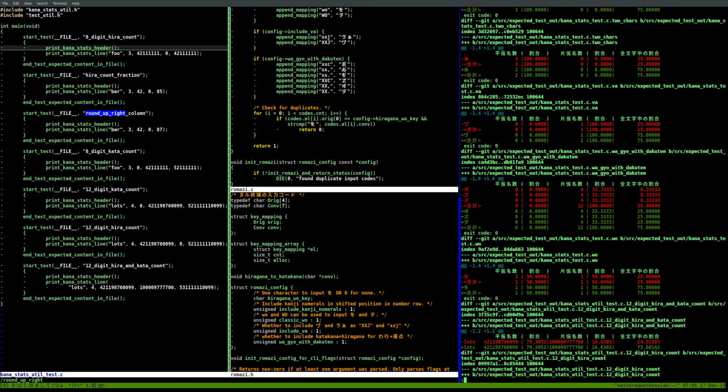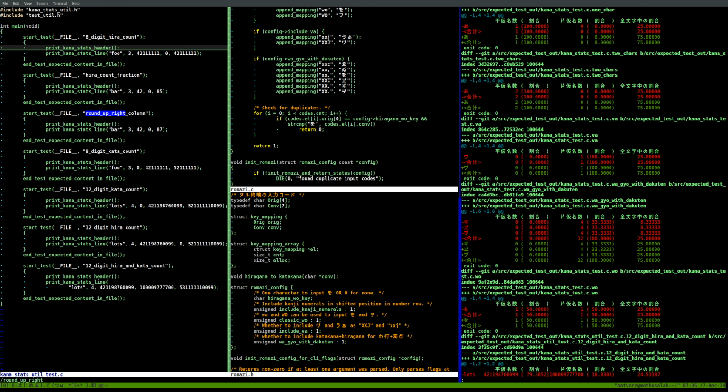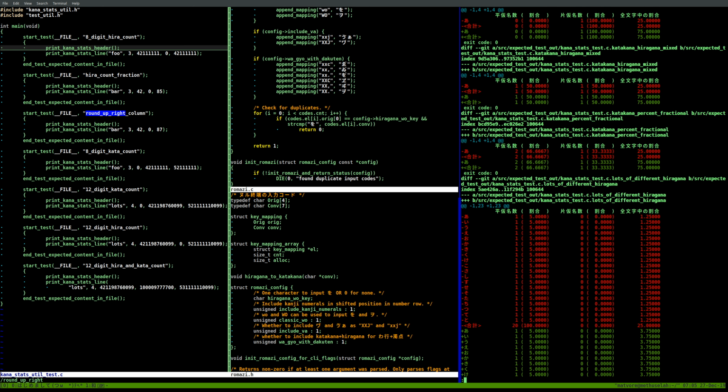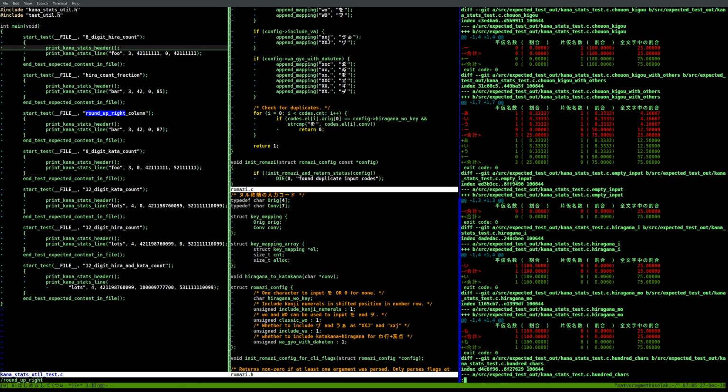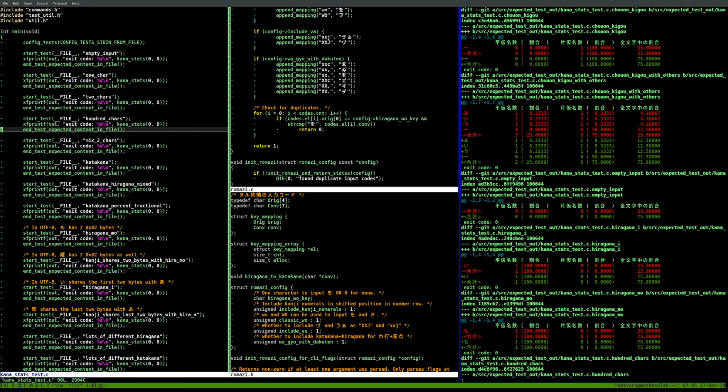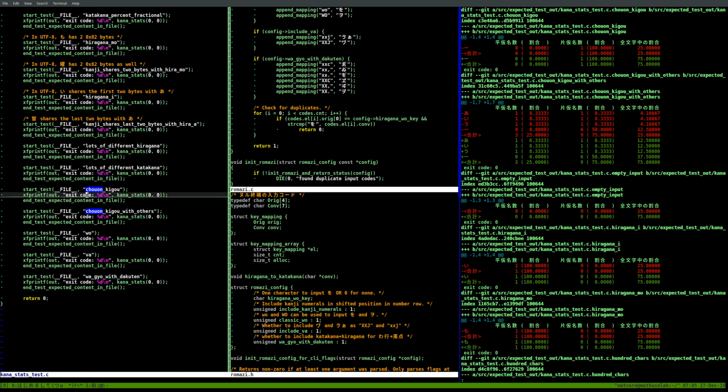And okay, wagyo with dakuten. So that's checking round down, and I do think I would like to check the round down explicitly. Chonkigo with others. Let's fix Chonkigo with others. Kana stats test. That's checking rounding up, but I do want to keep that. So Chonkigo with others. Okay, edit test input. Kana stats test. Chonkigo with others. Kana dot c. Chonkigo with others.